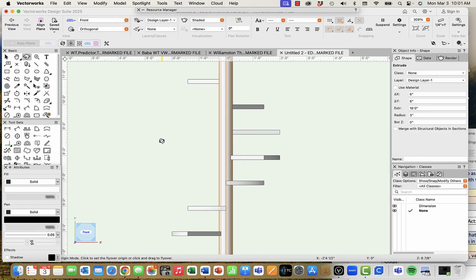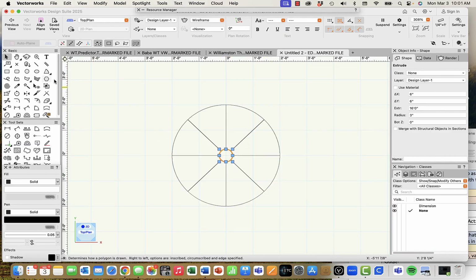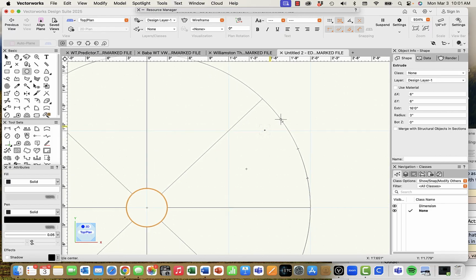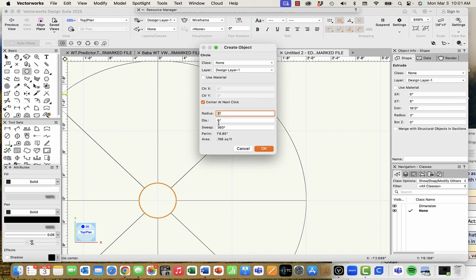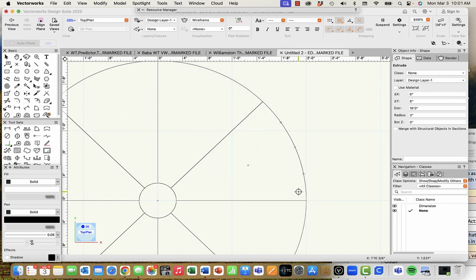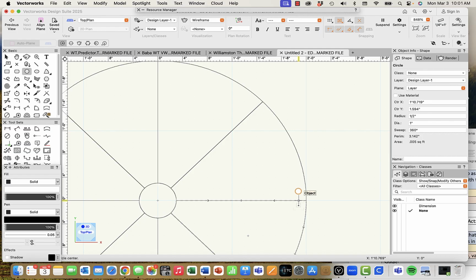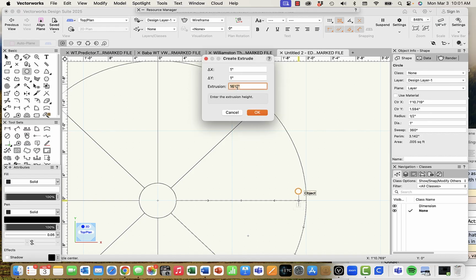I do want us to do one more little thing. We're going to go ahead and put a little railing on the outside of our pipe. So we're just going to create a circle. I'd like that radius to be 0.5 inches. So a little 1-inch pipe. I'm just going to place it on the corner here. I'm going to extrude that.